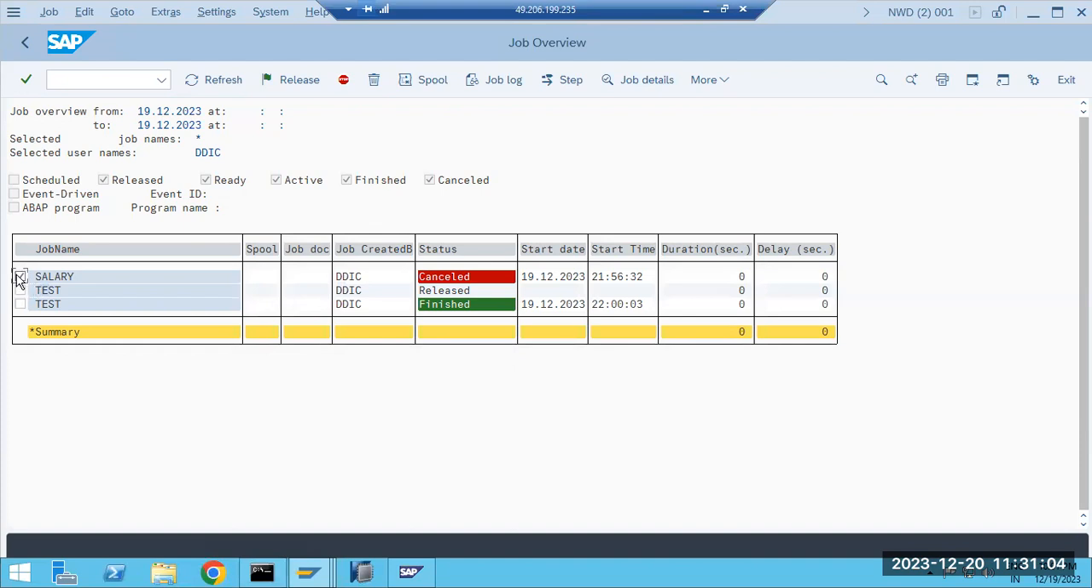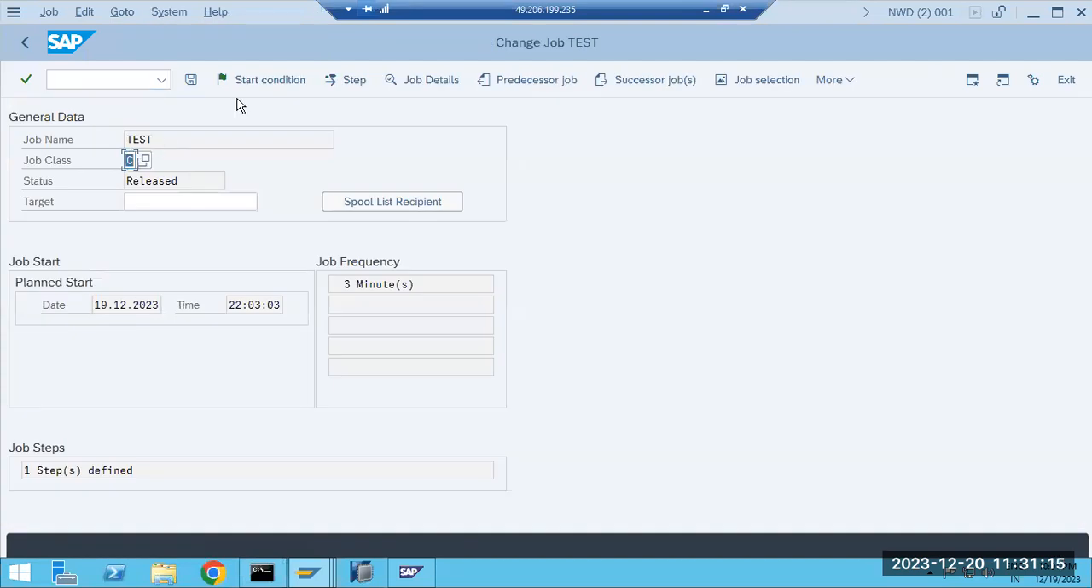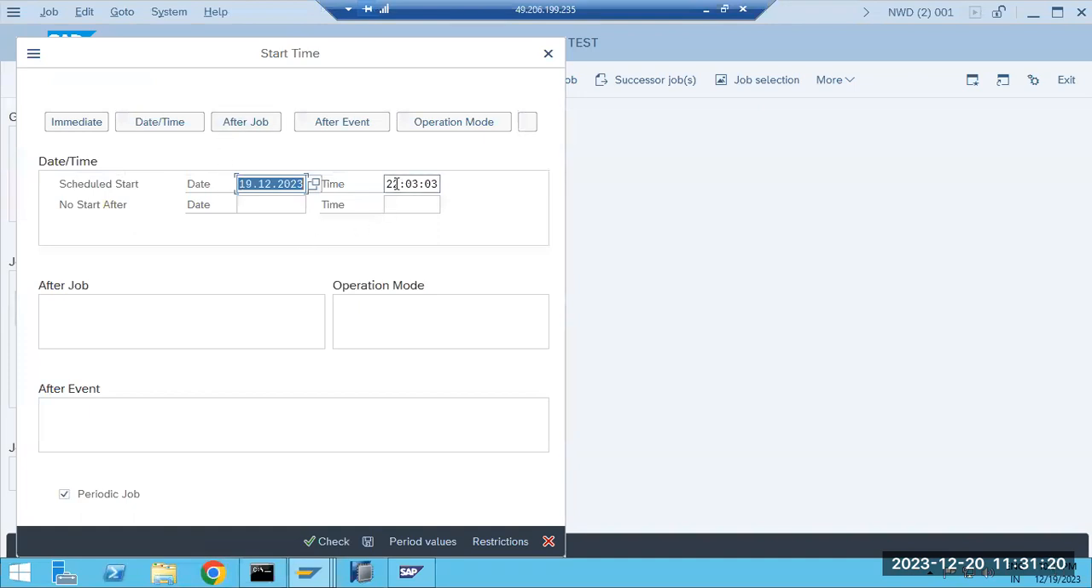Suppose you want to delete, just select it. You can delete the job here. If you want to stop executing, you can stop the active jobs. If you want to change the settings, go to the start condition. You can change the timelines here.